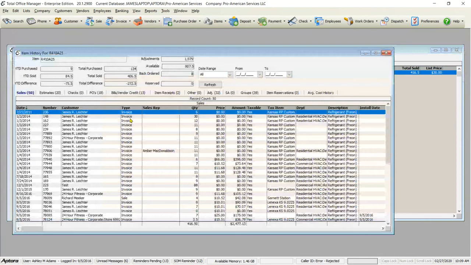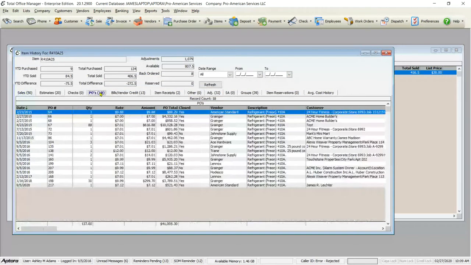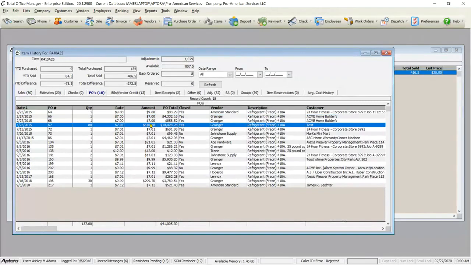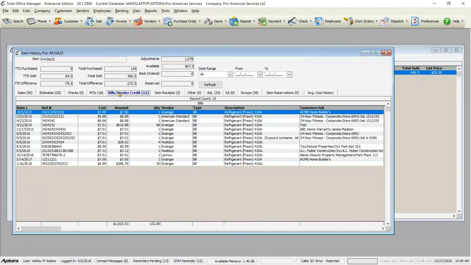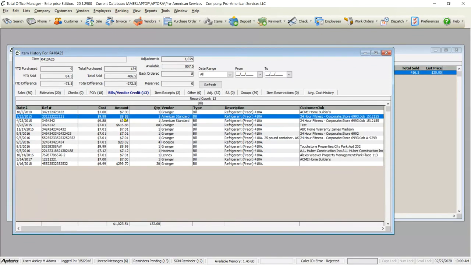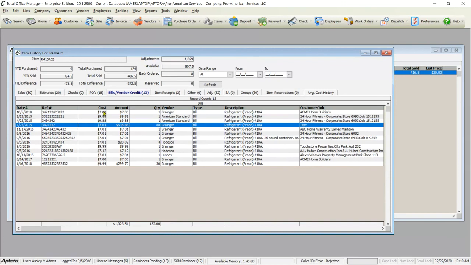In item history, we're able to see every purchase order and every price that we expected to ever pay. But we can also go to the bills and see what we actually paid. So here you'll see what we actually paid by looking at a list of all the bills. And that way you know what the cost was over time.